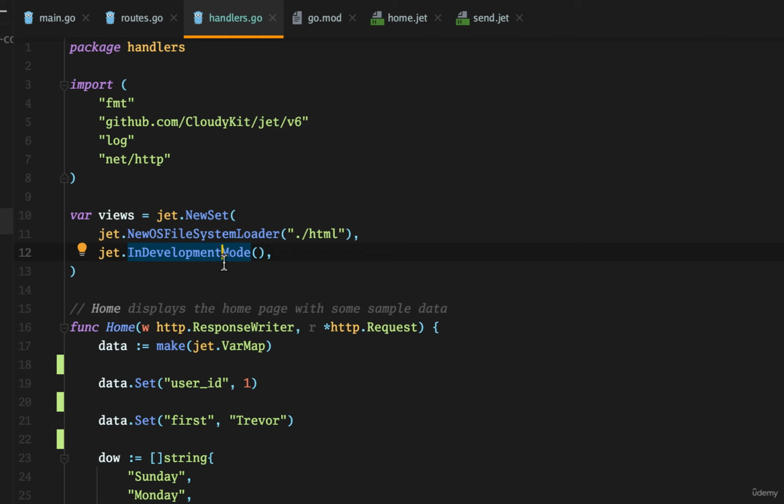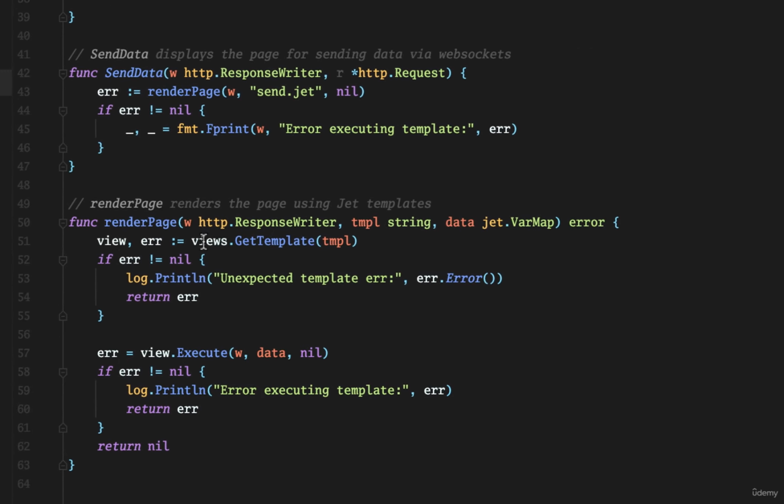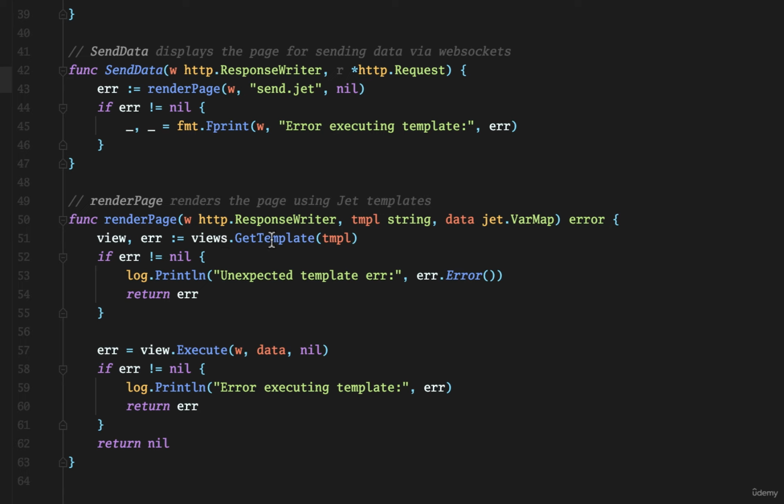Kind of like the cache variable we used in our system. So I have this variable views down here. I say view, error is equal to, or assign the value of, views.GetTemplate, whatever it is. Now I passed home.jet here, so it goes to the file system. It looks in the directory I specified, which I called HTML, and it looks for a file called home.jet, which is the argument I passed. So if it can't get that, it just returns an error and logs the error.